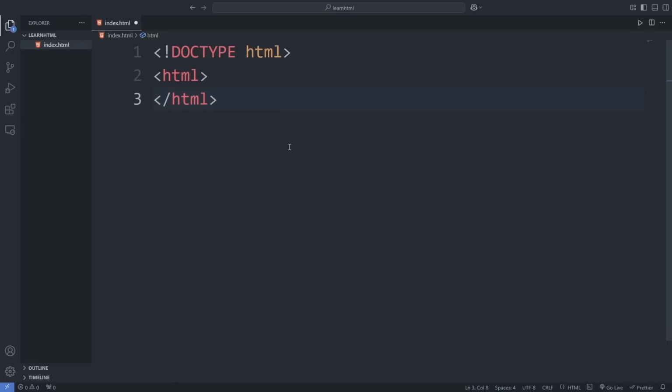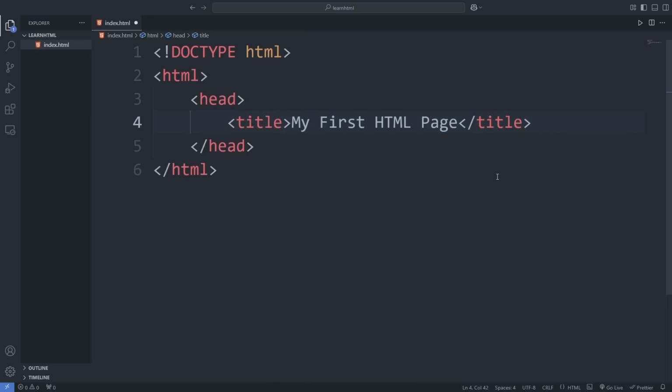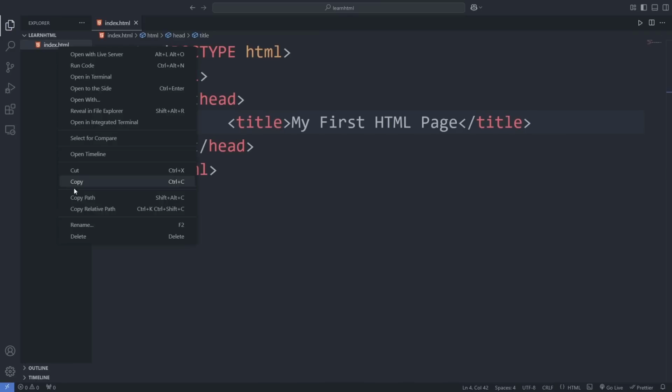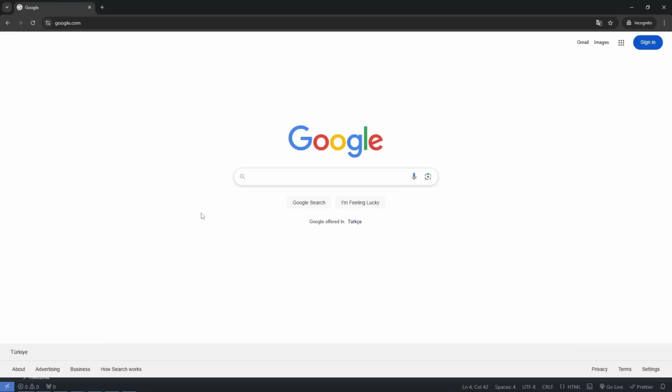Now, inside the html tag, we add a head section. This part doesn't show up directly on the page, but it's super important. It's where we put all the behind-the-scenes stuff. Inside the head, let's add a title tag. This sets the title you see on the browser tab. When we run it, you'll see "My First HTML Page" up there. Right-click on the HTML file to run it. Click on the Copy Path button and then use it in a browser.